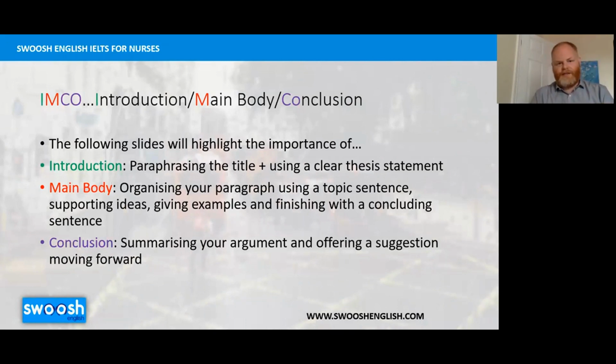Maybe make it easy like this. Point, evidence, analysis. P. You've got a P all over your essay. That sounds weird, I wish I hadn't said it. But you have got a P all over your essay. P for point: what are you trying to say?